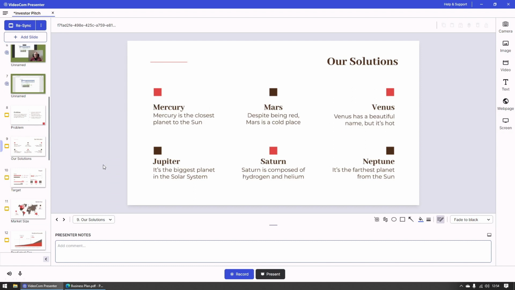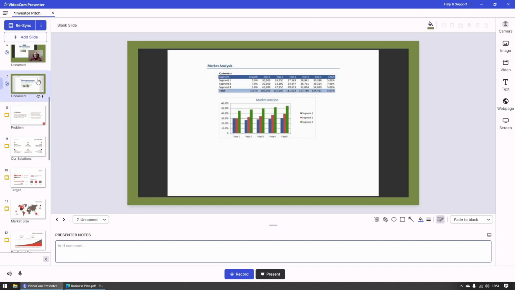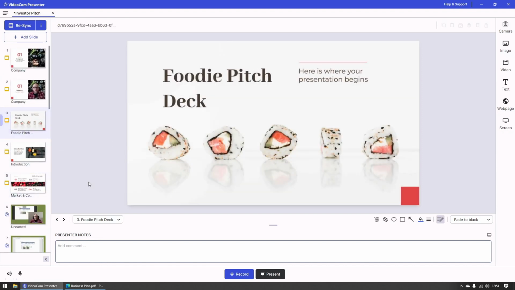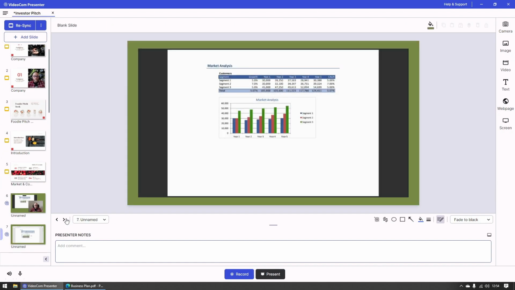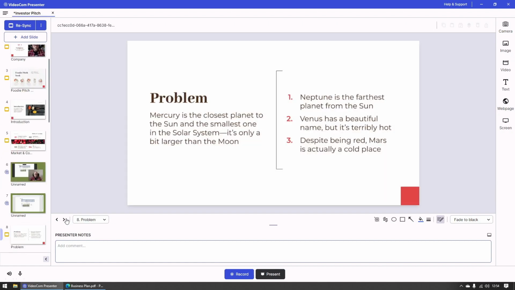Finally, VideoCom Presenter also offers a slide thumbnail view that displays miniature images of each slide. To navigate to a specific slide, simply click on the thumbnail image of that slide, and the software will take you directly to it. Overall, these options make it easy to navigate through your presentation and select specific slides as needed, giving you more control and flexibility during your recording.